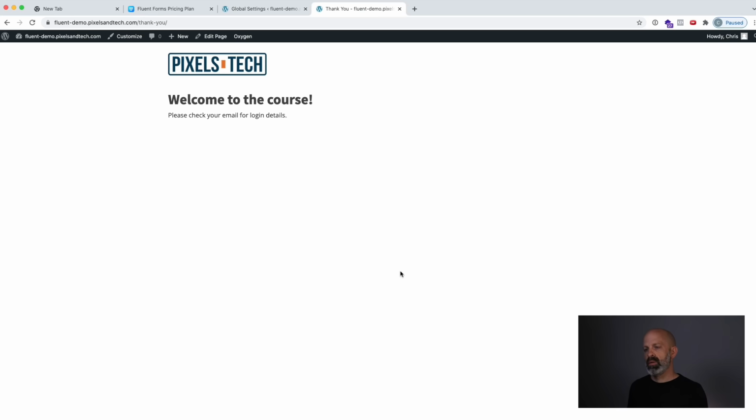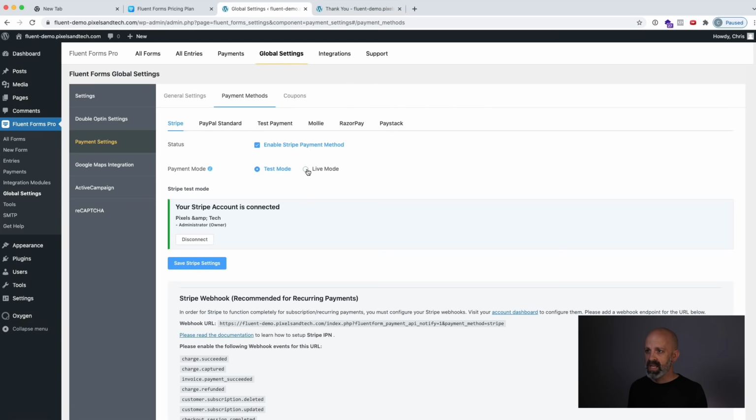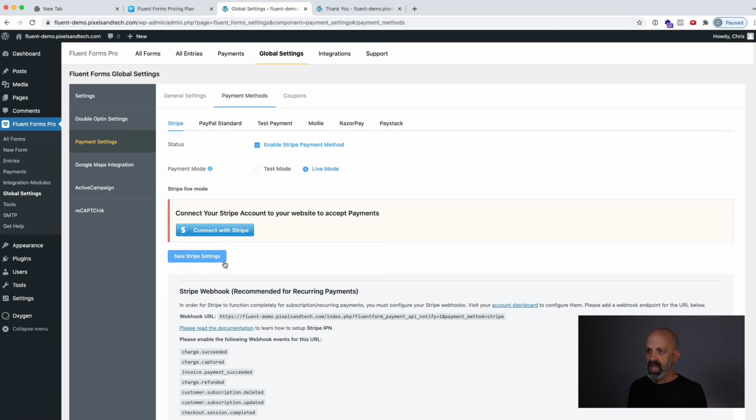All right, so there we go. It redirected to my thank you page, and that's it. We can actually, at this point, we're ready and safe to put it into live mode. And really all you have to do is go back to the global settings, click live mode, and you will have to reconnect to live instead of test mode with your Stripe account. Once you go through the reconnection process, and then you click save Stripe settings, and you're set and ready to go.